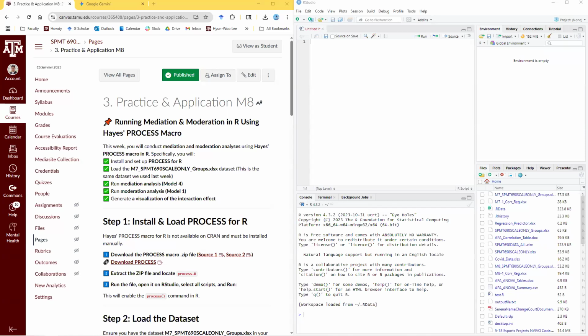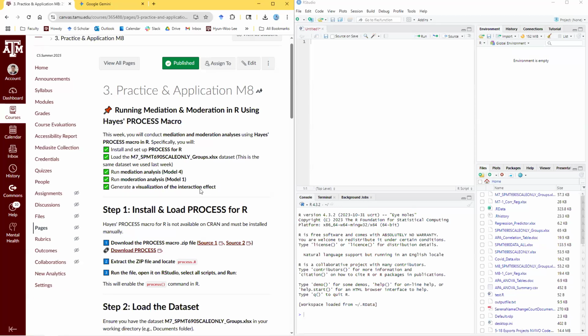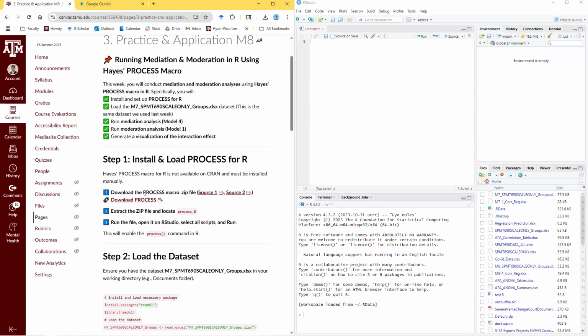So now all you have to do is find the model number and then match the number with your hypothesized model. And we will practice this more in the following module. But in this week's module, you will learn the basic mediation model number 4, and the basic moderation model, which is model number 1. So let's begin. So you have to first download the process macro zip file.